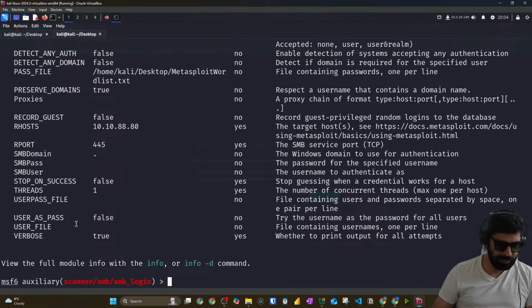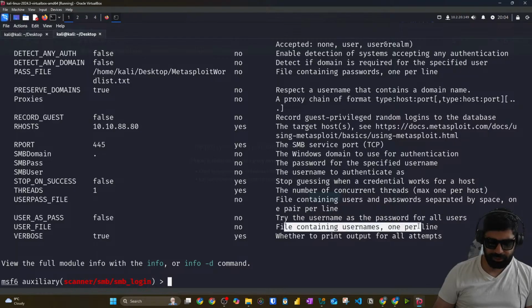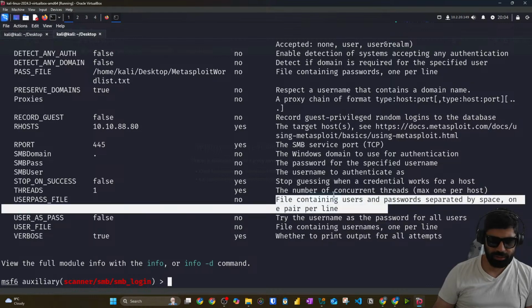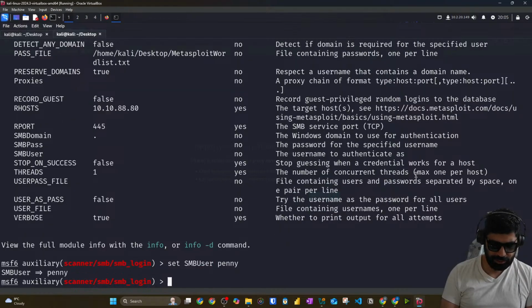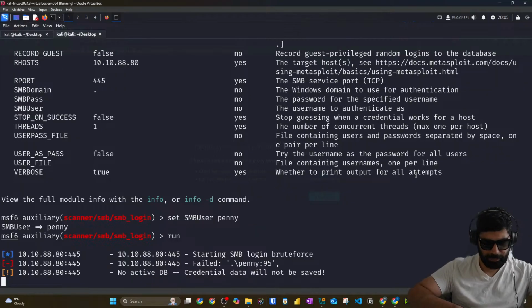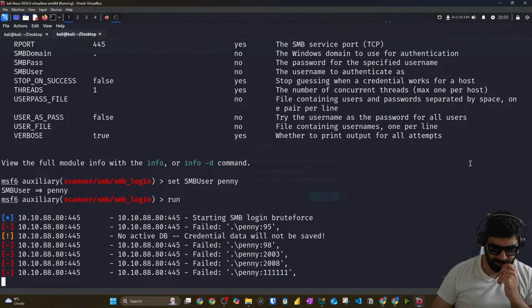Last one is the username. Try the username as password for all users. File containing usernames per line. Okay. Stop on success. SMB user. I have to set up SMB user. So set SMB user penny, and then let's run. Failed credentials data will be saved.